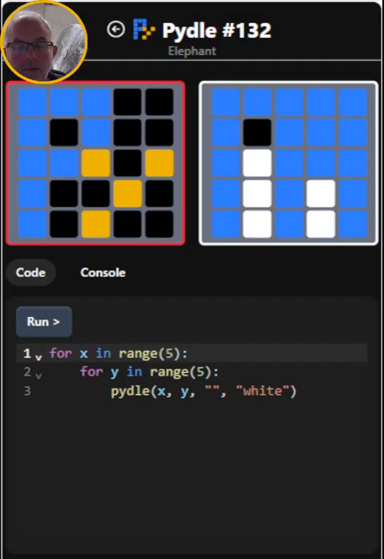Pydle is a daily puzzle you need to solve by writing Python code. So if you like programming in Python or you're learning, then this might just be the game for you. So today's Pydle is an elephant viewed from the side. So have a go at solving that.